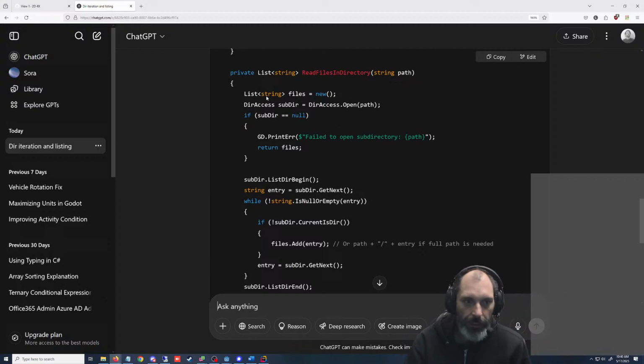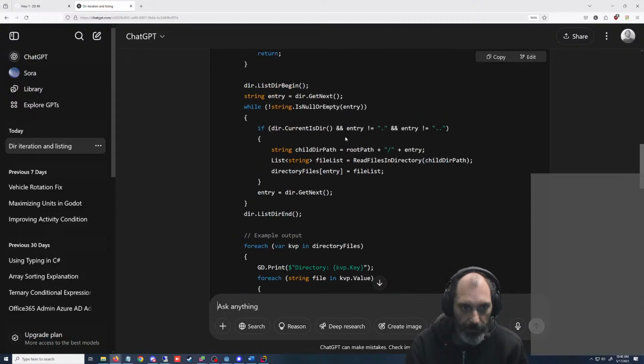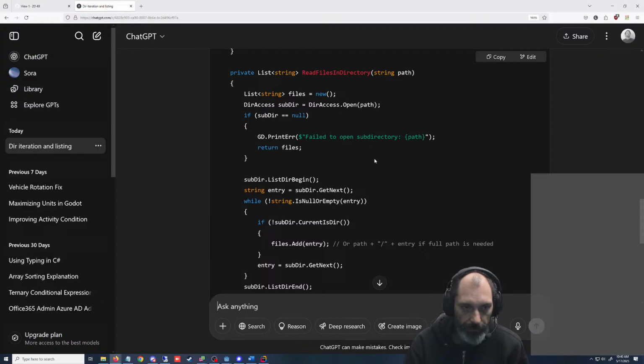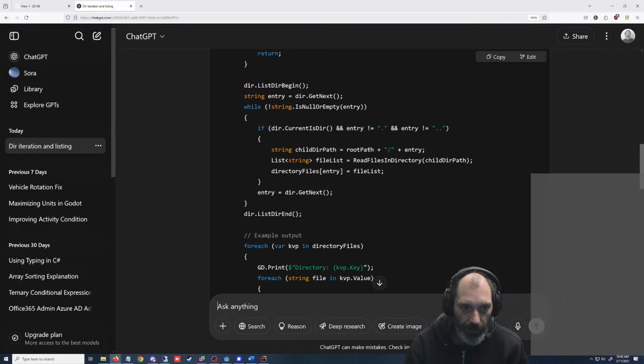Things have changed. Okay, so then read the files. We're opening list of files equals new. Return files. We're returning a list of strings. Okay, so that's this part. All right, that makes sense. But where are we getting the directory or getting the info?